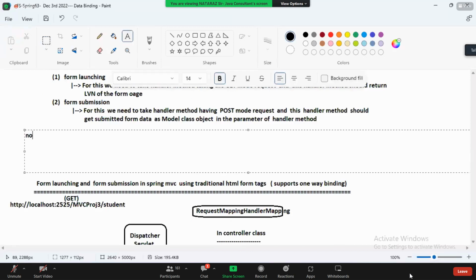But from Spring 4.x, alternates to the @RequestMapping annotation have come in the form of @GetMapping, @PostMapping, and so on.